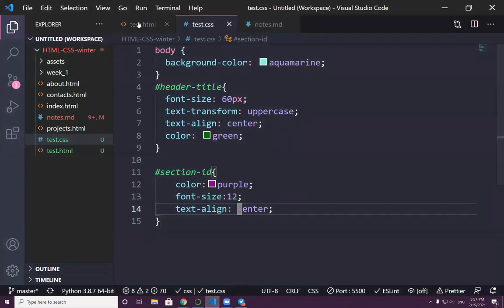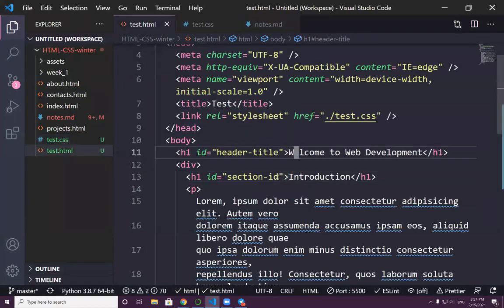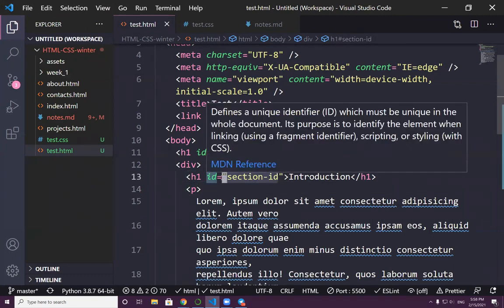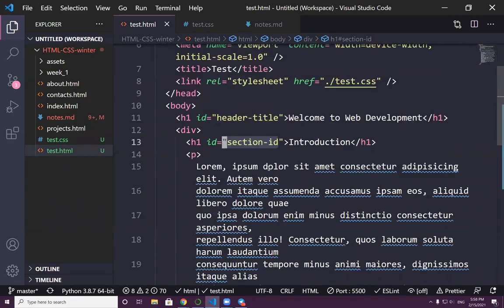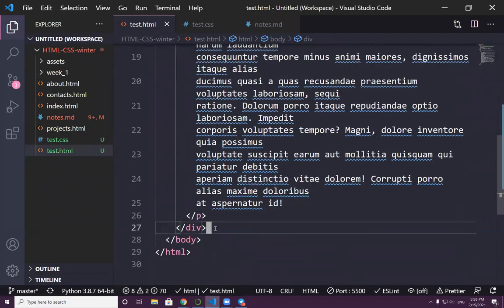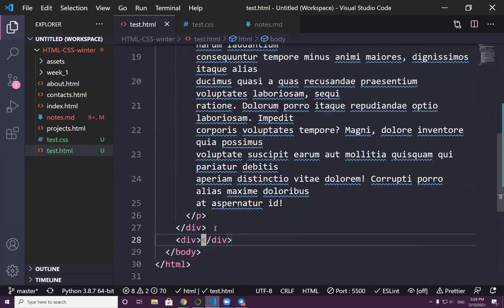So for instance, let me ask you, how many times can I give this ID? This name, my section ID, how many times, for how many elements can I give this section ID name? One. ID is just, you use it only once. Great. Now let's talk about another more divs. Maybe let's do like create boxes.